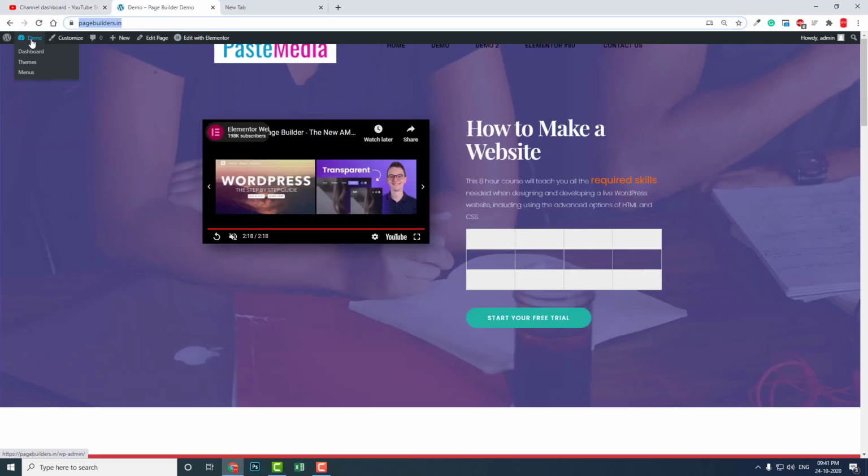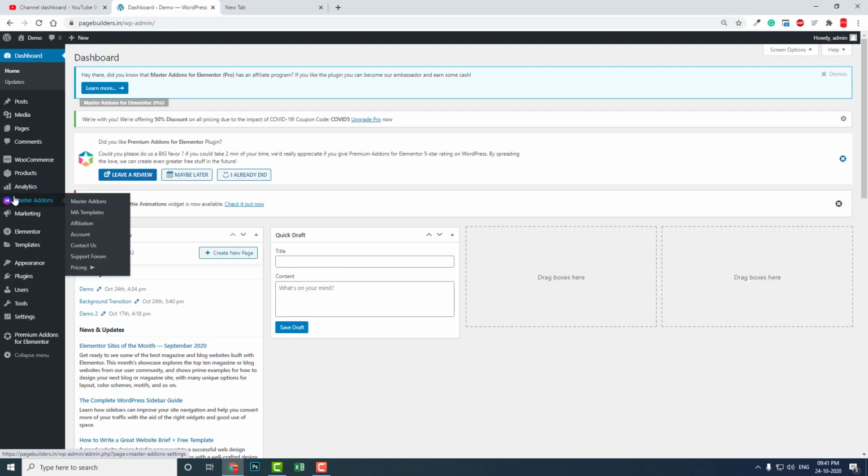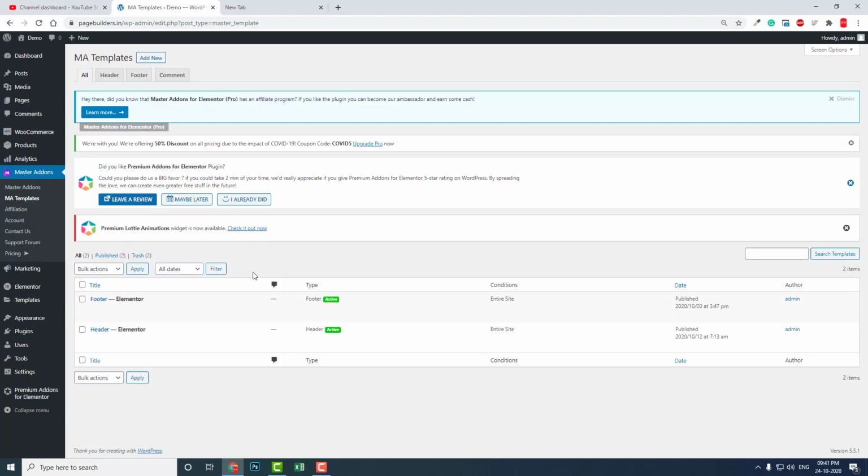First, let's go to the Master Addons, MA Templates. Here I designed the header using the MA Master Addons. So here in the MA Templates, this is the demo footer and demo header. Let's edit the demo header.